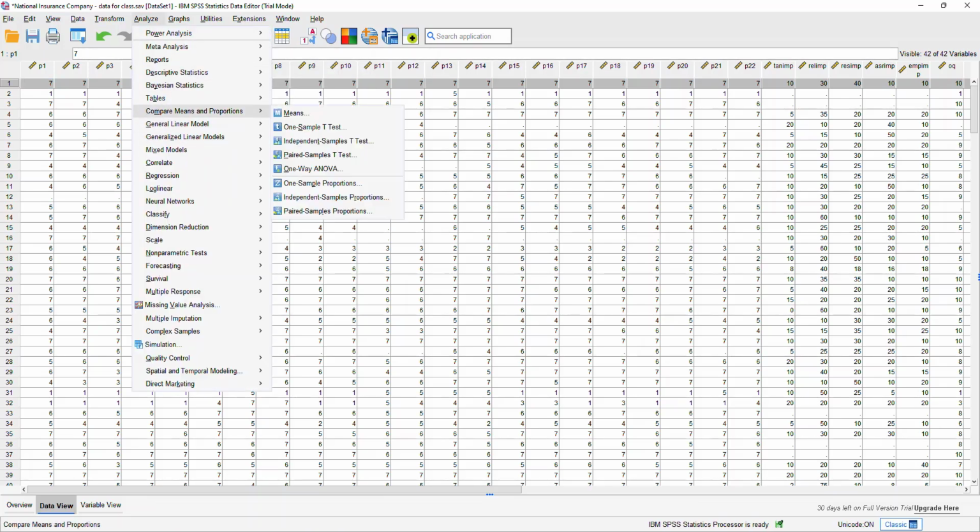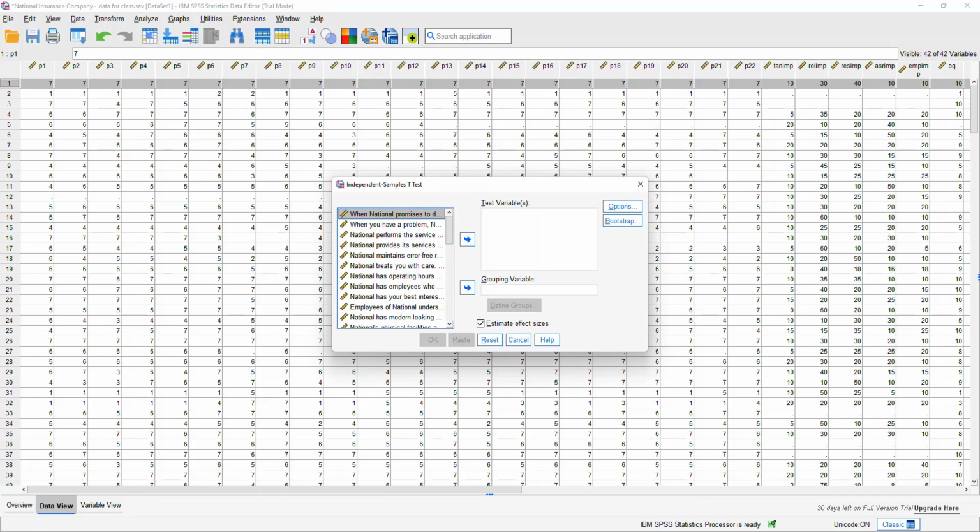Let's conduct the analysis by going to Analyze, Compare Means and Proportions, and Independent Samples t-test. When you click on that, you'll come up with the dialog box, and let's look at how to set this up. There are two things you need to define here: the test variable, which are the dependent variables, which is the metric variable or the interval or ratio scales that you want to compare across the groups. Let's pick some number of them, highlight them and move them to the right. These are the variables that you're going to be calculating the means for and comparing across the two groups to see if the groups are different.